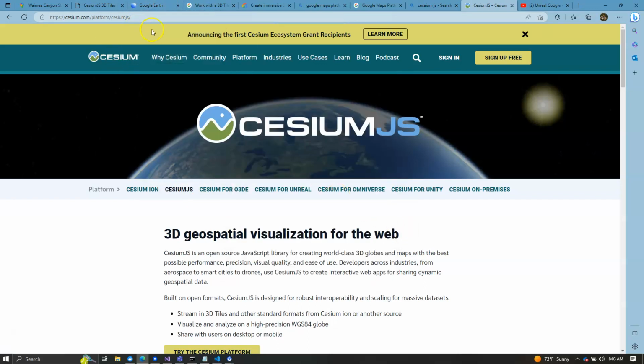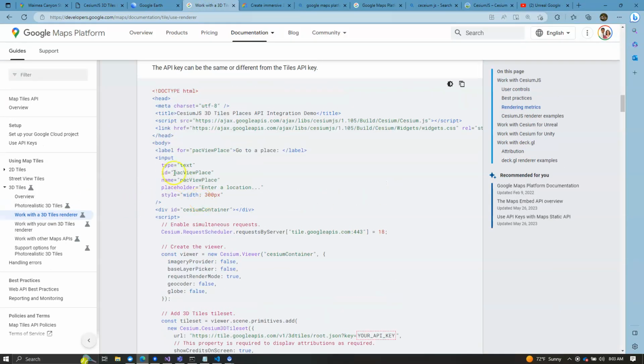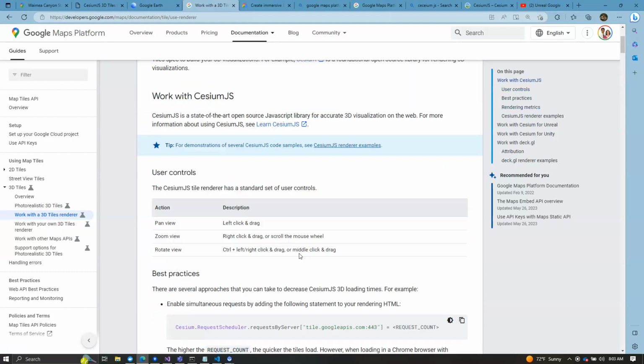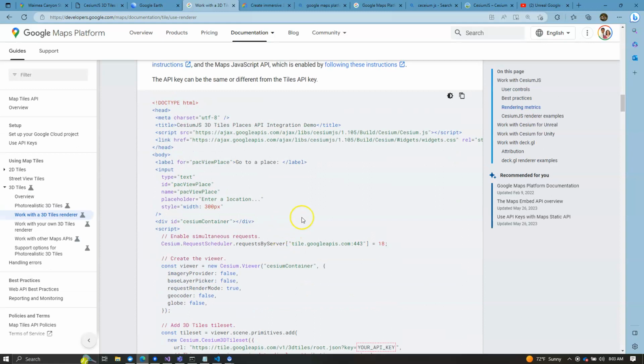and whatnot. So to get started, we're going to look at the Google Maps Platform API. Make sure to just Google for that. Make sure to click the Read the Docs link. You'll get pretty much close to this screen, and you'll want to go down to the 3D Tiles subsection. In particular, you can search for Work with 3D Tiles Renderer. There are several examples on this page. The one that we're going to call out today is the second one here.